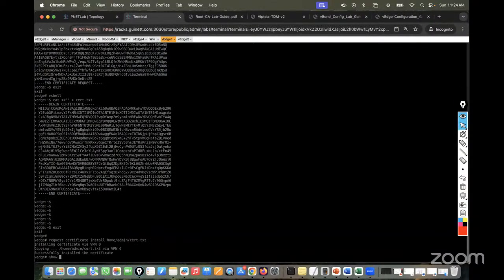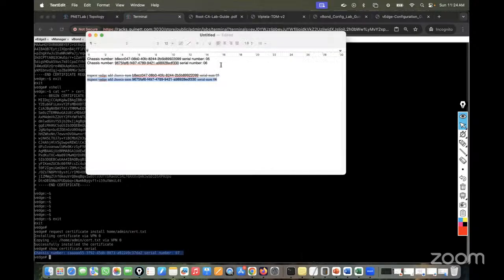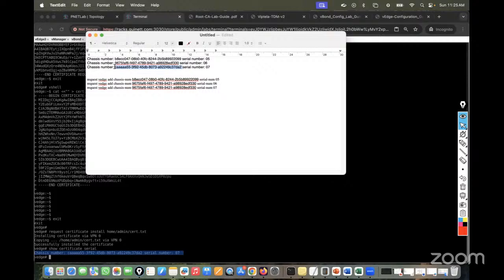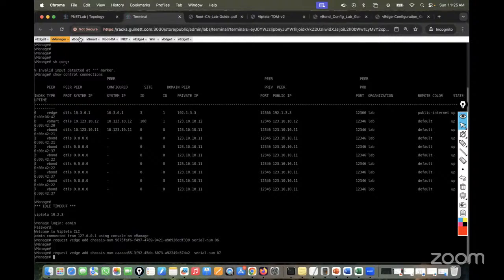So if you see here, show certificate serial number, you are going to find the next certificate serial number. You can go here, you can just paste it here. You copy again here the certificate and paste it. Just change the certificate serial number, and also we need to change its chassis number. Now we have to copy the entire thing, and we have to inform my vManager and the vBond. So I'll paste it. We'll go in the vBond.